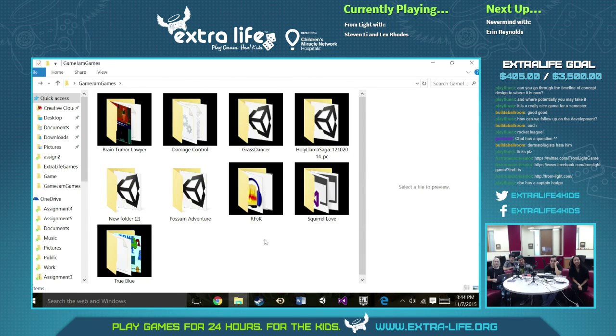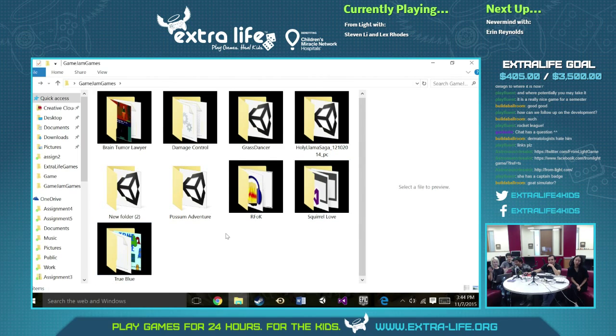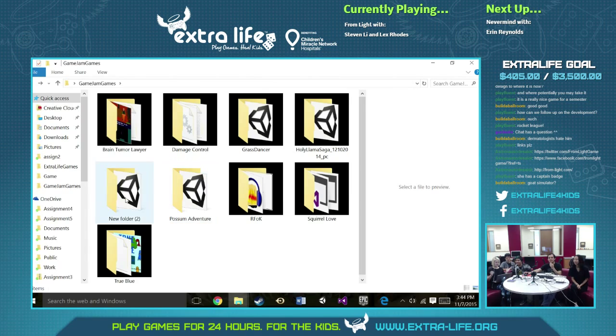And these are basically just our games that me and Brendan have made. Let's rattle some off. From left to right, we have Brain Tumor Lawyer, Damage Brain Control, Grass Dancer, Holy Llama Saga, New Folder 2, Possum Adventure, Arfok, Squirrel Love, True Blue, First Person. What's in New Folder 2?